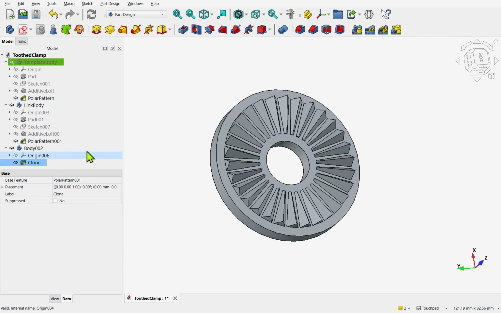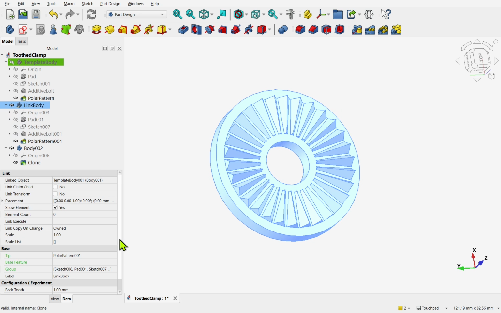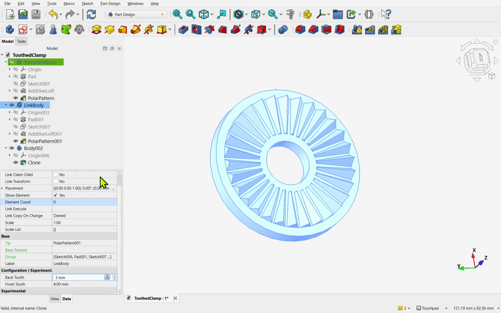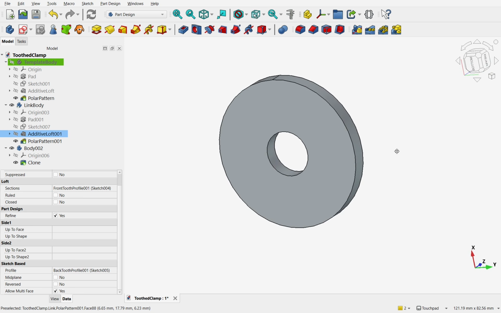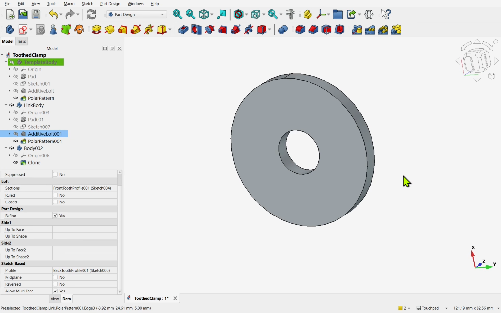If we haven't changed the parameters, then that link wouldn't have updated, and we would be linking the original polar pattern to our clone. So any changes to the link body will pass down into the polar pattern and also propagate down into the clone. So if we create an operation against the back face of the polar pattern, first of all, we must make sure that the link body is hidden.